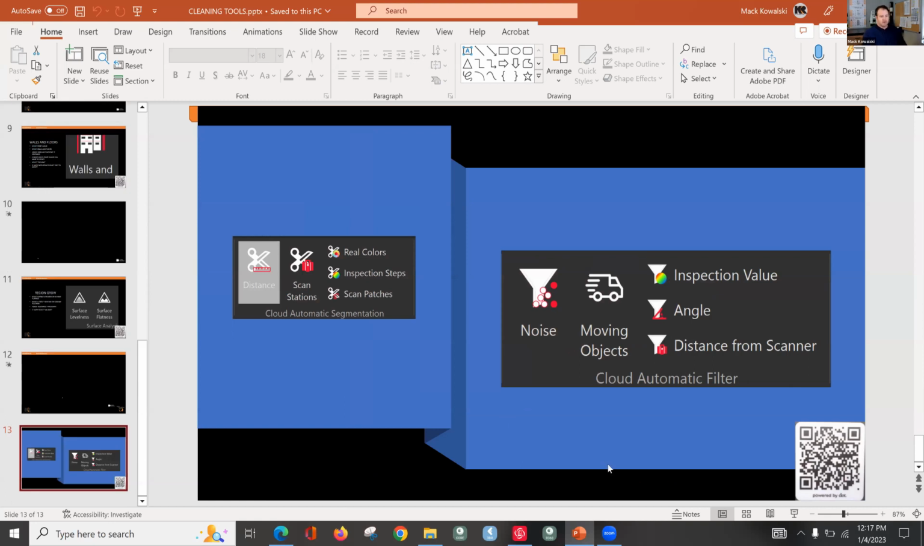And that is all I have to show you as far as the cleaning tools. In conclusion, they are very fast, very intuitive to use, and I definitely recommend spending time getting familiar with each tool, because you'll end up needing them one way or the other.